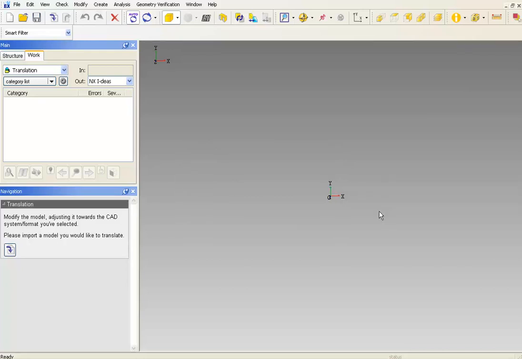In this video, I will show you how to execute guided healing. When automatic healing fails to resolve all errors, interactive or guided healing is required to remove all geometry defects from the model. So let's import our example model into CADdoctor and begin.